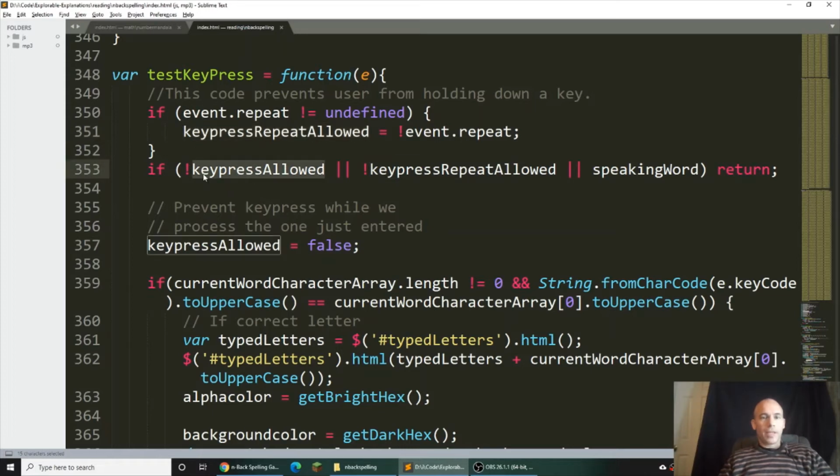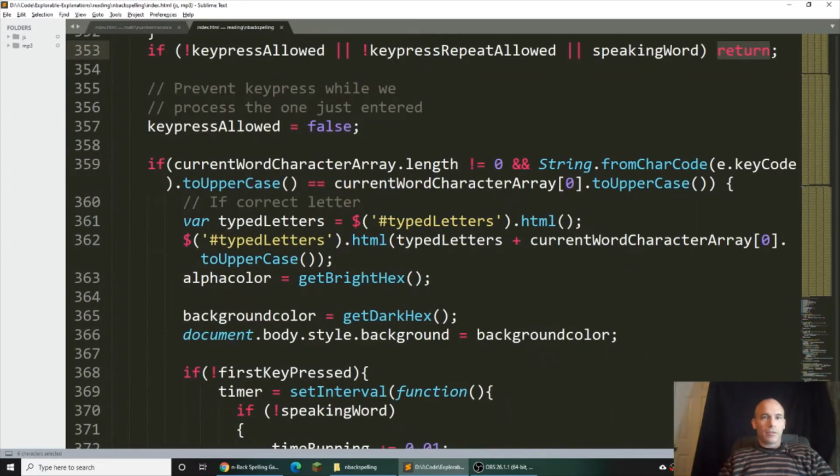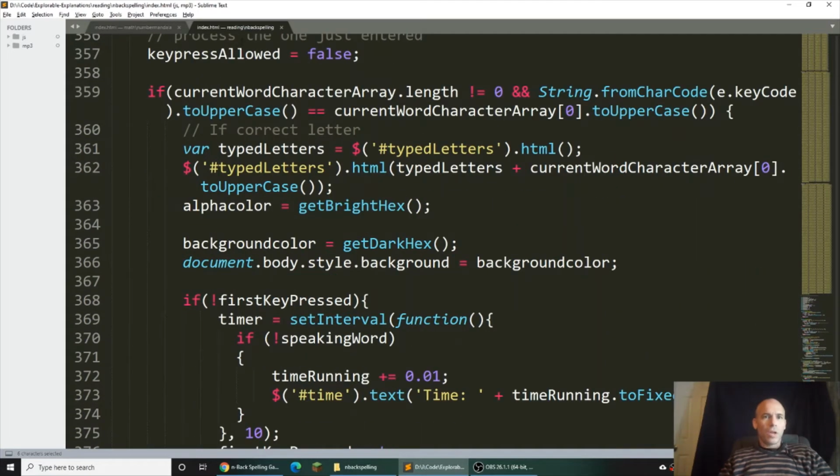If key press is not allowed, that's what the exclamation mark here means. And if the key press repeat is not allowed, or if the application is currently speaking a word, we're just going to return and skip the rest of this function. So while we're processing the key press, we're going to set key press allowed to false.